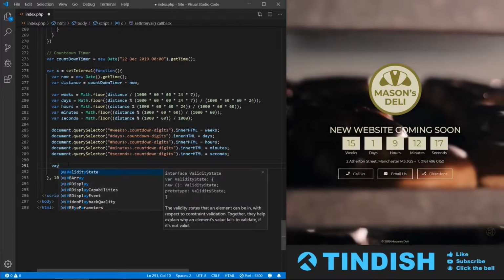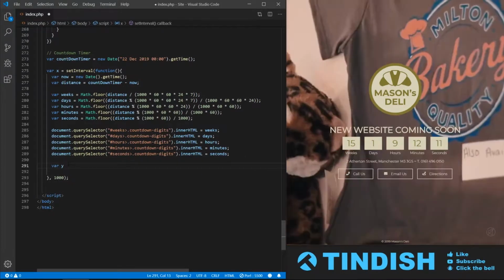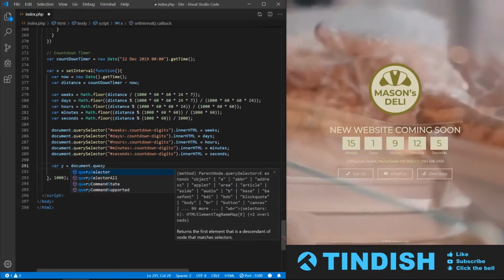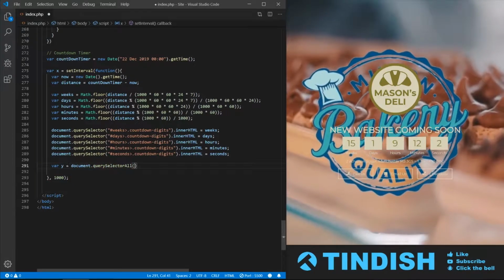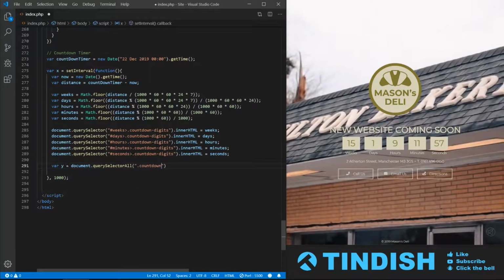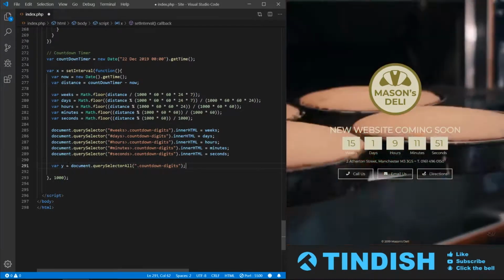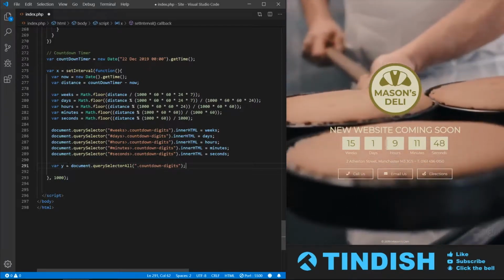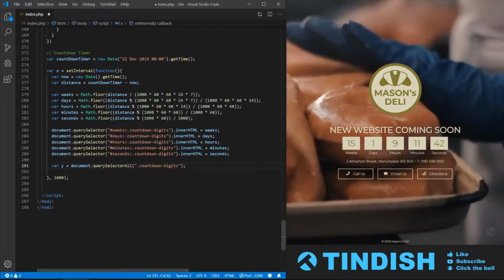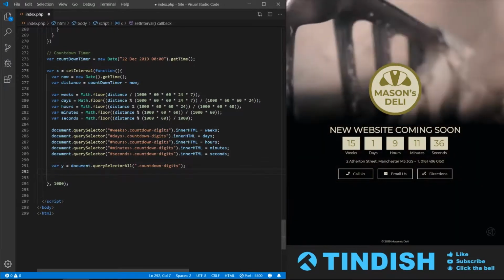We're going to create another variable. We'll just call this y. We'll say it equals document, so we'll grab the document, querySelectorAll, and we're going to be looking for countdown digits, it was, wasn't it? So what this is going to do is y is now going to be a variable that's going to store in an array every instance of the countdown digits class that it finds. That's why we're using classes, that's why we're using querySelectorAll, so we can just pull all 5 of them into the one variable.